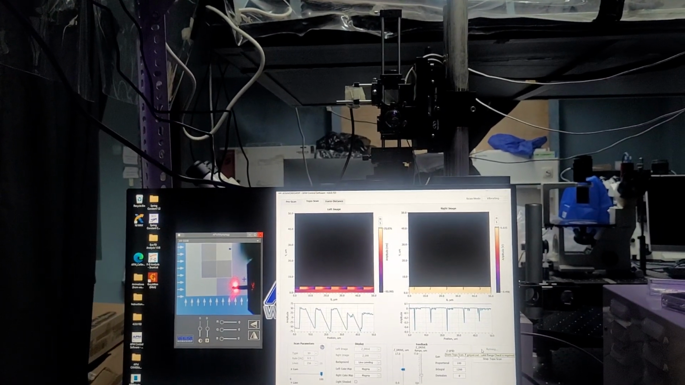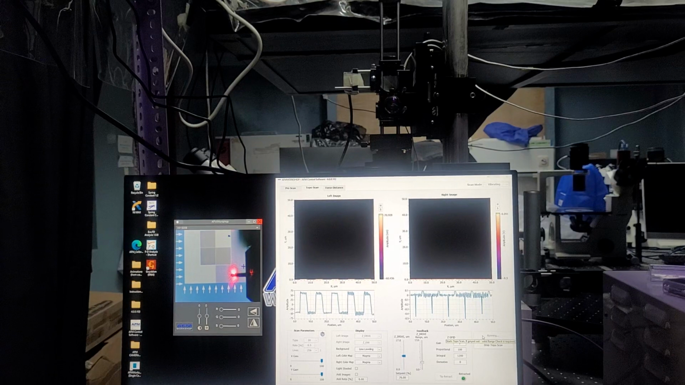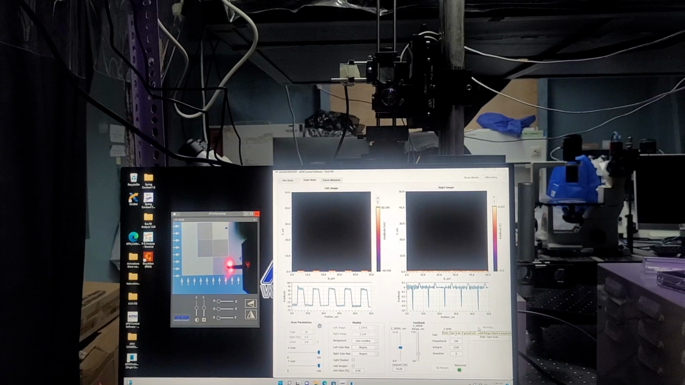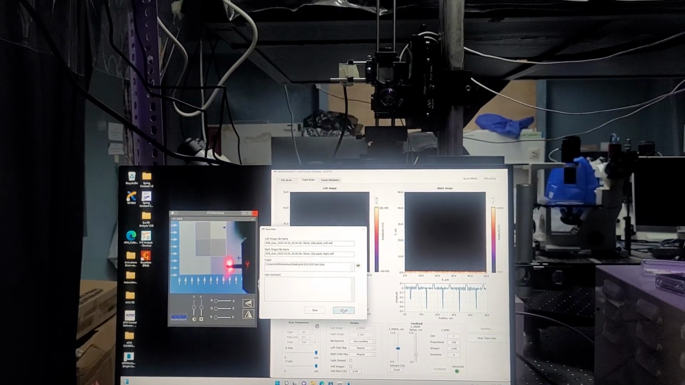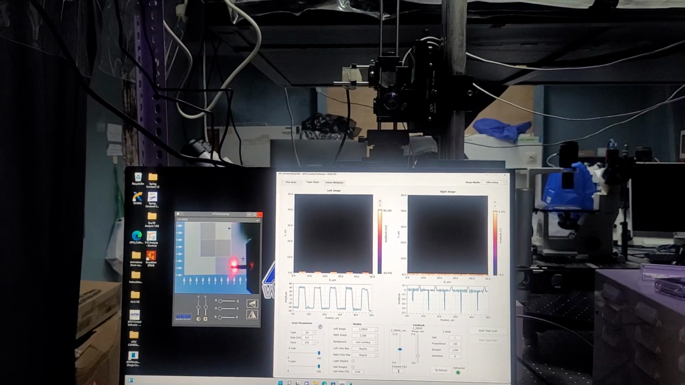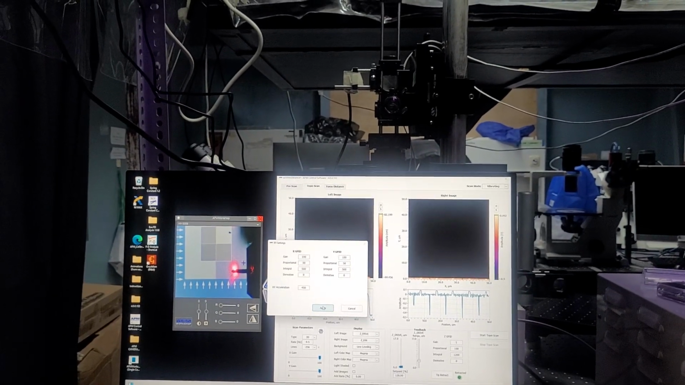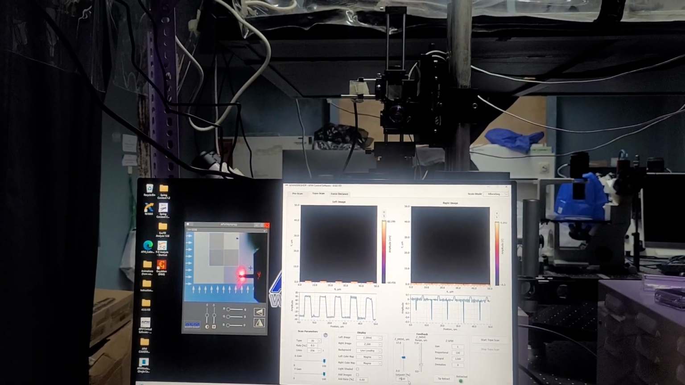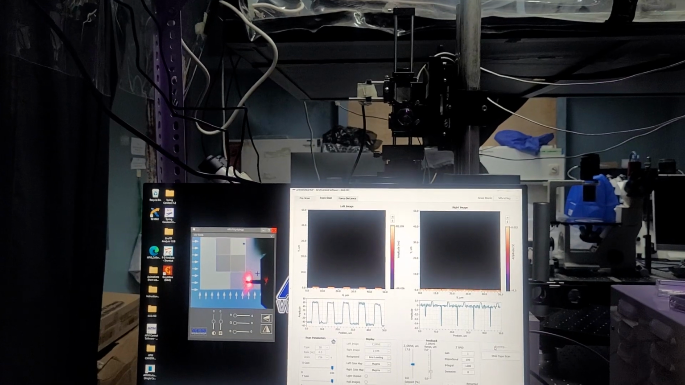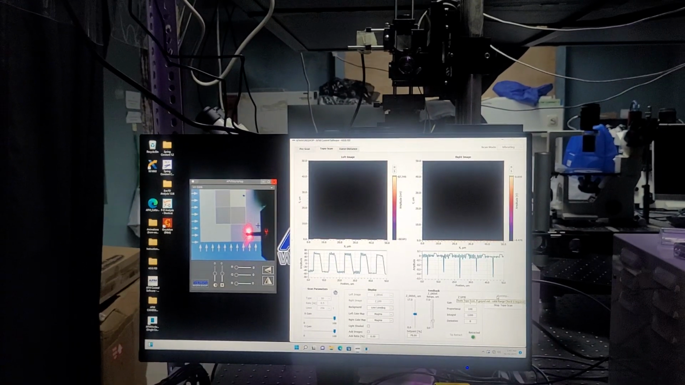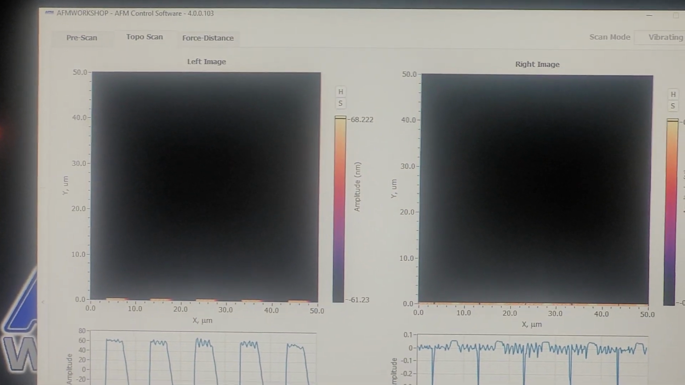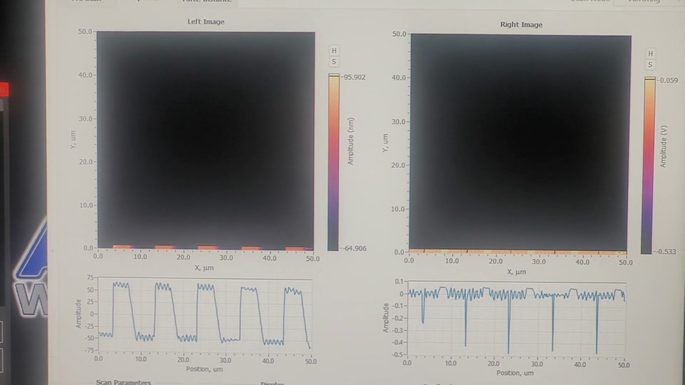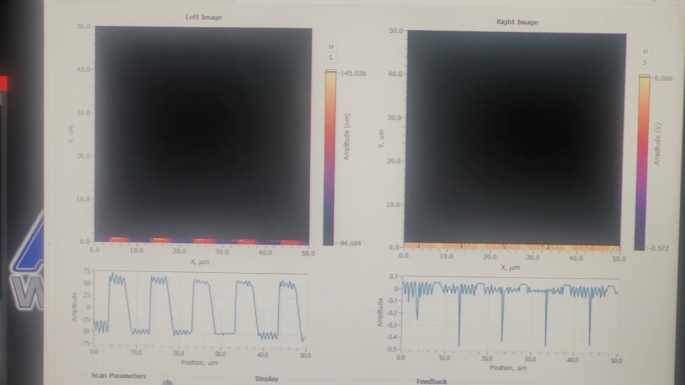So, with that, I'm going to go ahead and start scanning. Which quickly, let me just make sure. Okay, yeah, that does look bad.